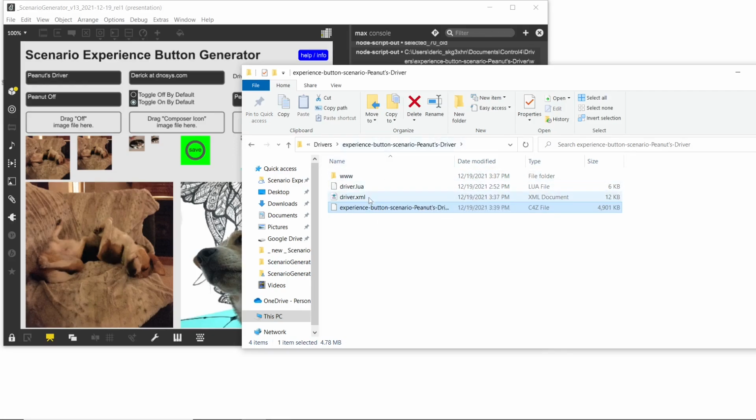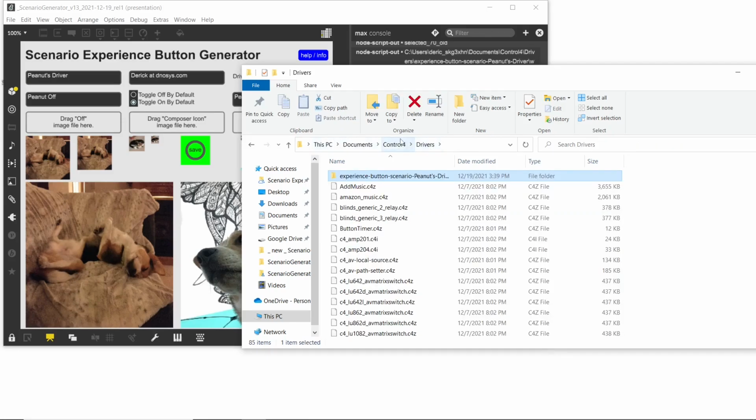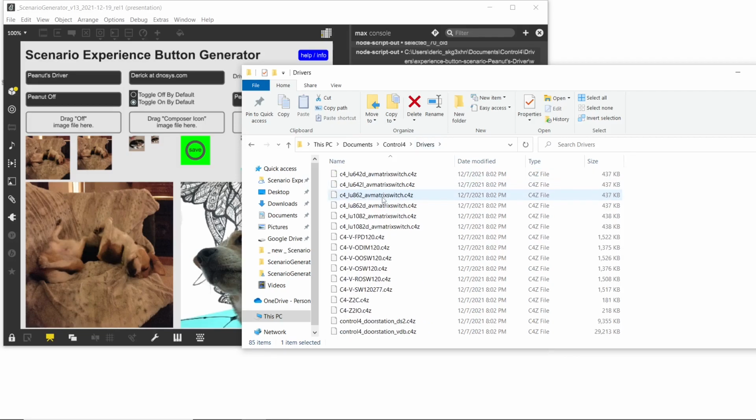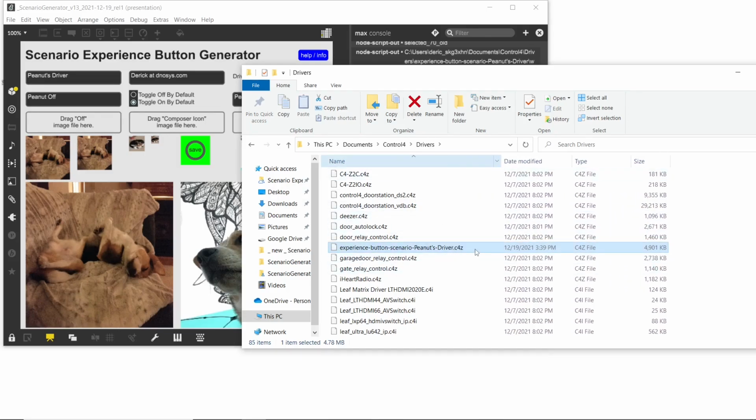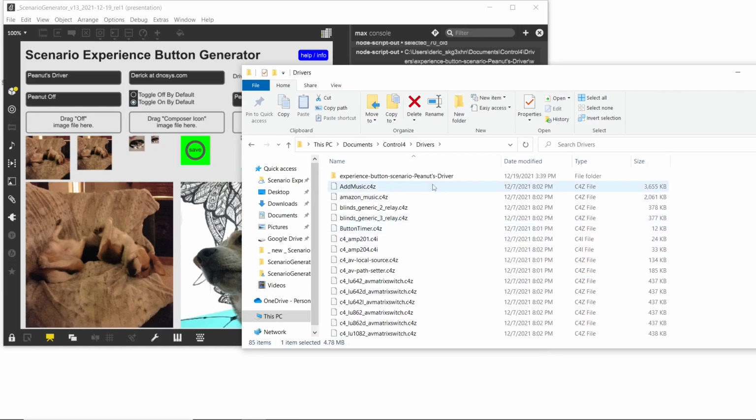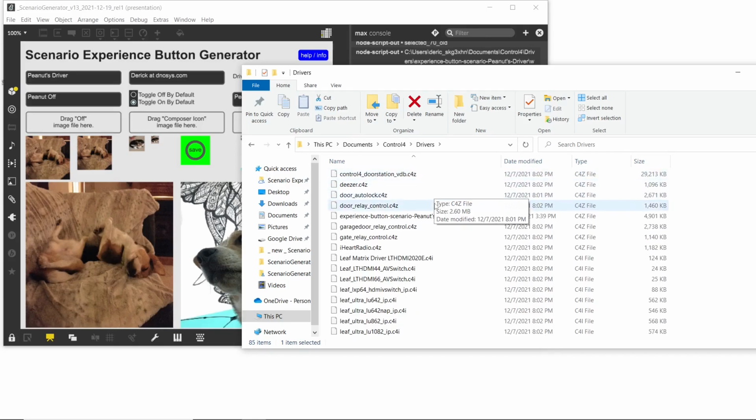So one of the last things we need to do is now take this and drag it up one folder so that it is added to our Documents Control4 Drivers folder. So now if I scroll down, you'll see we have Experience Button Scenario Peanuts Driver .c4z. It's really important that you name this driver the exact same thing as this folder, just with the .c4z at the end, because that is how the driver knows to pull the images in. So make sure it's the same name. All right, so we have it in our drivers folder.